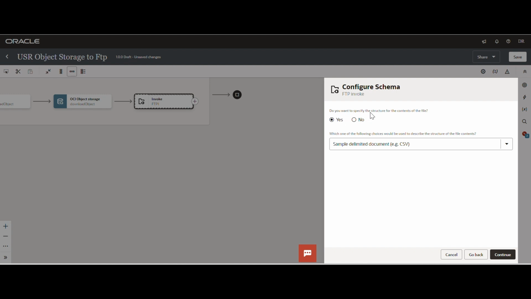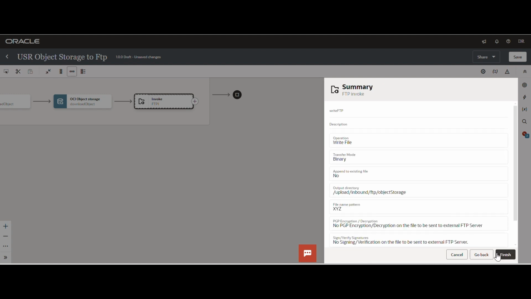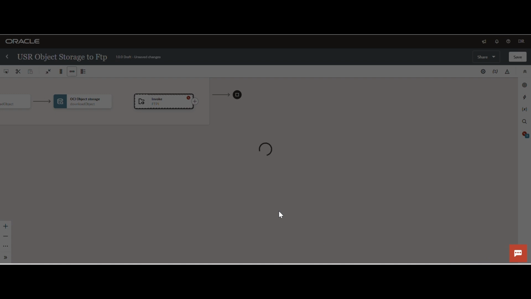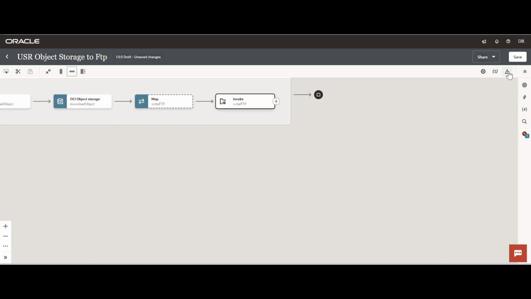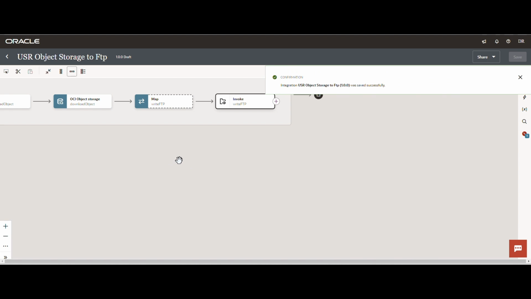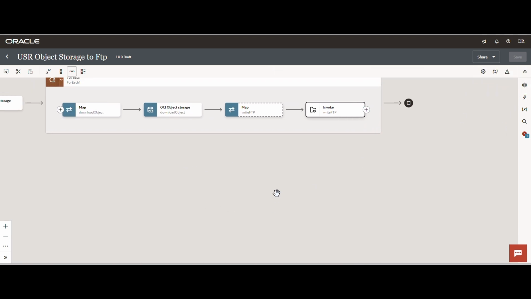Do you want to specify the structure of the contents of the file? We don't want to do anything. We already have a file. We can just bring that file to the SFTP location, right? We don't want to mention any structure. Whatever file is available in the object storage, we are just bringing to our SFTP server. Click on no. Continue. Finish. Save it.